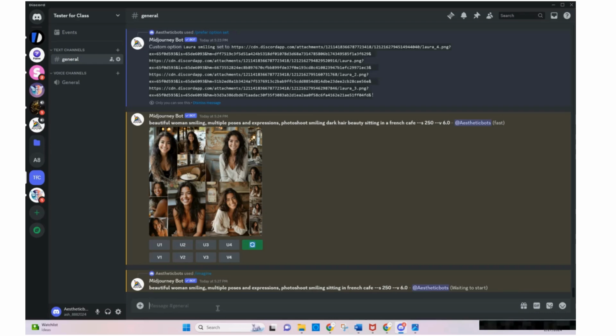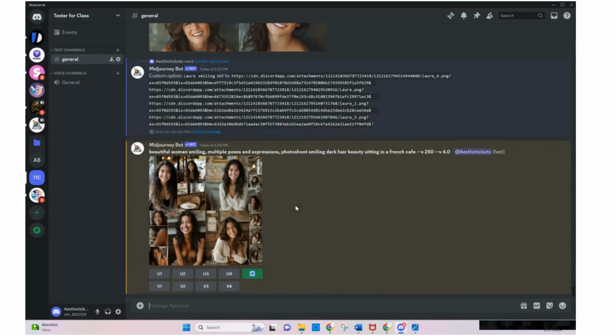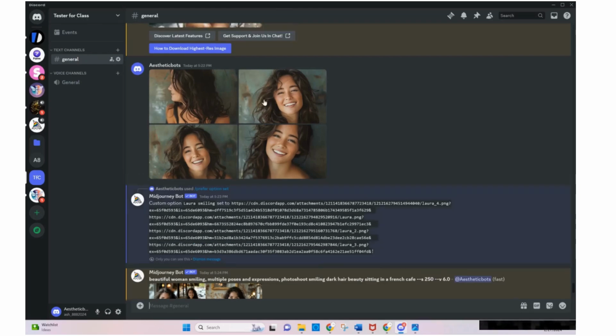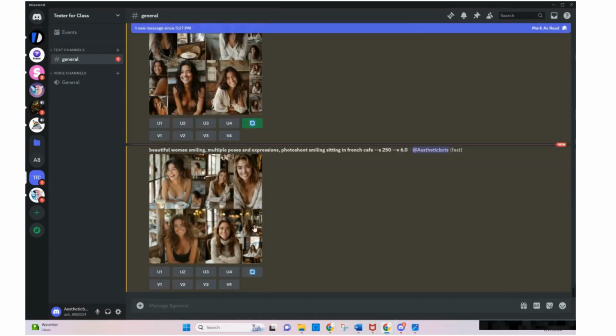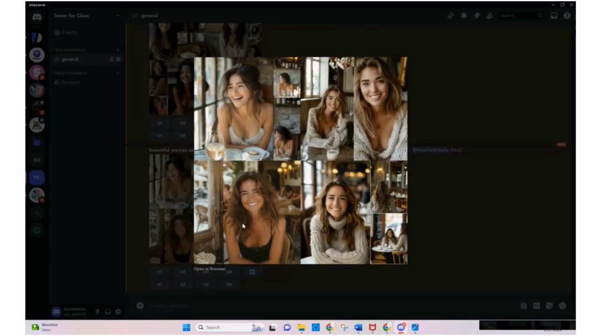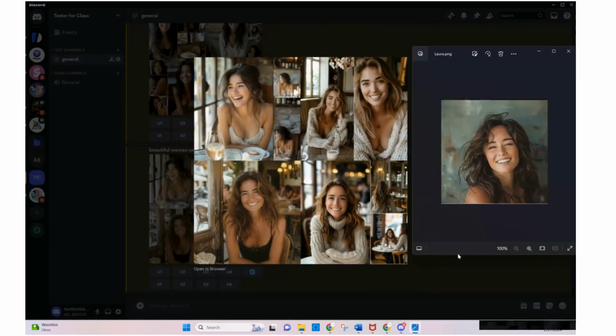Okay, I see what they did. They had added our original prompt, which was beautiful woman smiling, multiple poses and expressions, photo shoot. So they added our original prompt where we had got this imagery from the get-go. Okay, so here we go. Let's pull Laura back up.